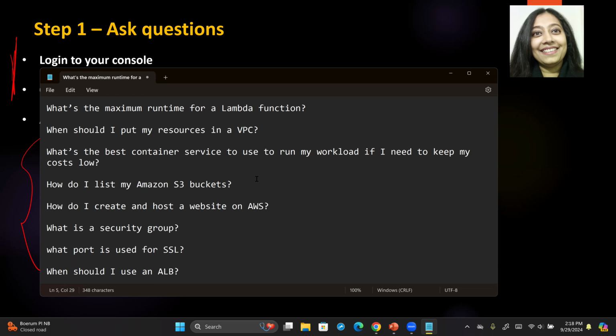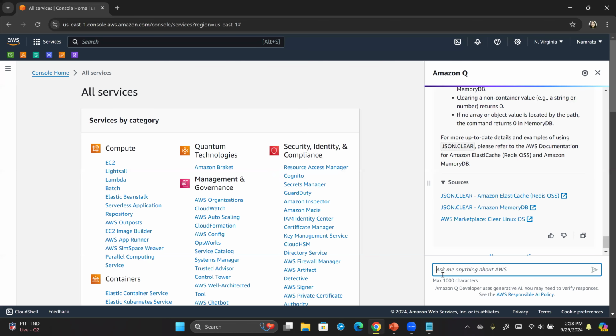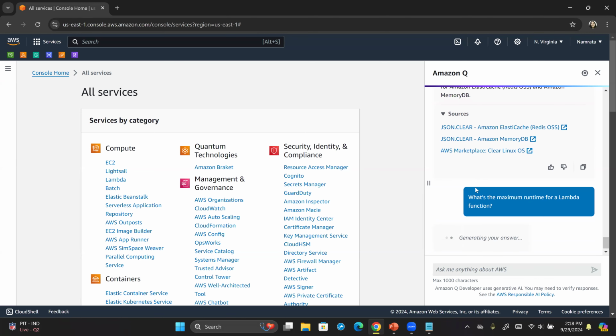It's an amazing service. It's very helpful as long as you know what to ask and most importantly, how to ask. So let's take this first question. I'm just going to copy it and we are going to paste this question right here. So paste this question and we are asking Amazon Q Developer, what is the maximum runtime for a Lambda function? So let's see what the response is.